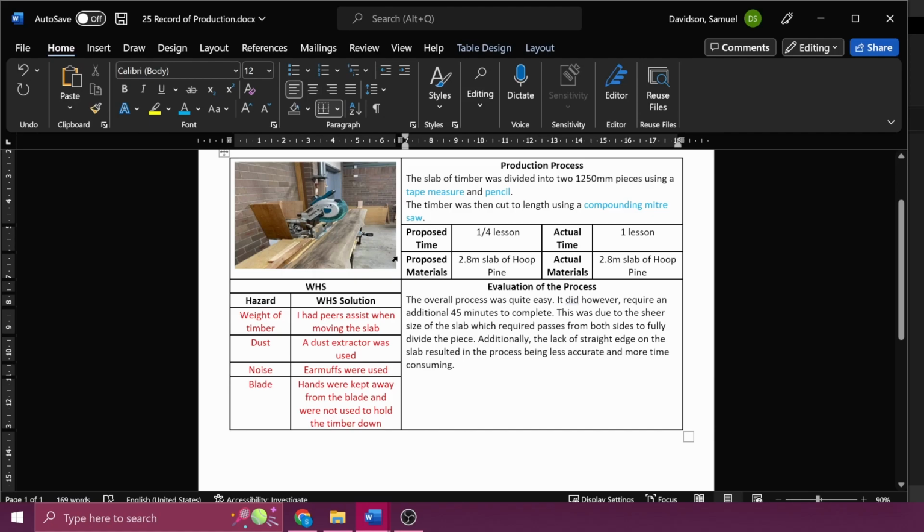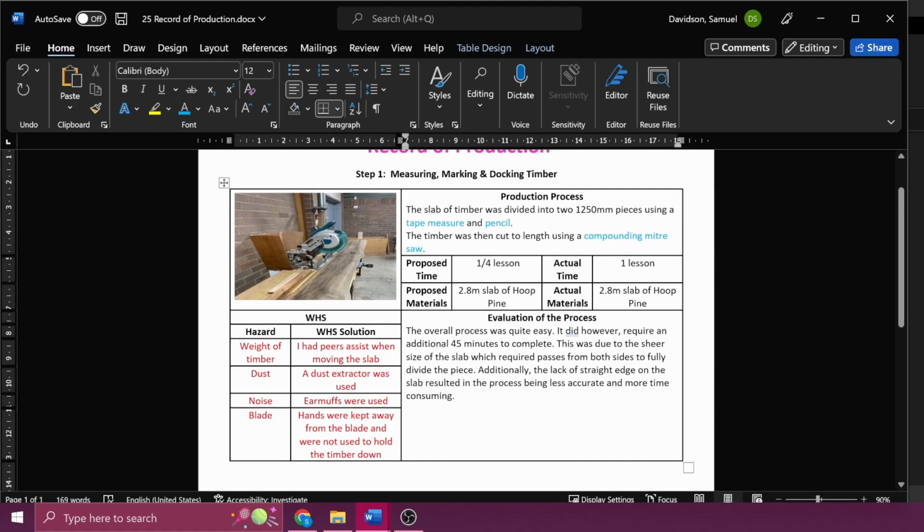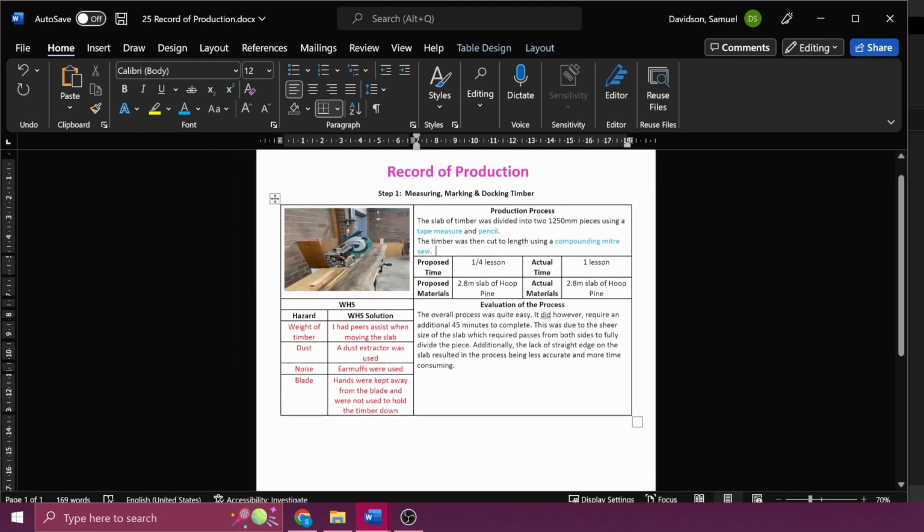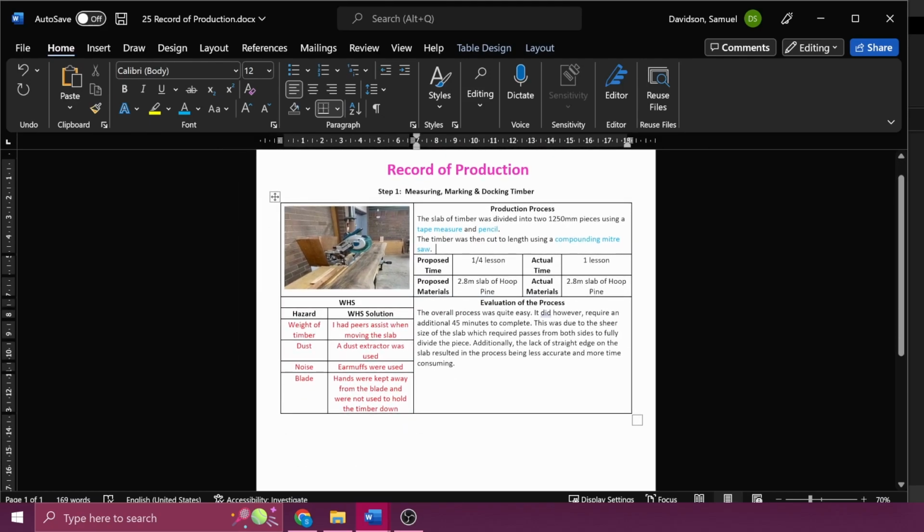Perfect. From here, I would say that is a great record of production process. Now, that is what it should look like. I know it's rough, I know it's hectic, but guys, you've got this.